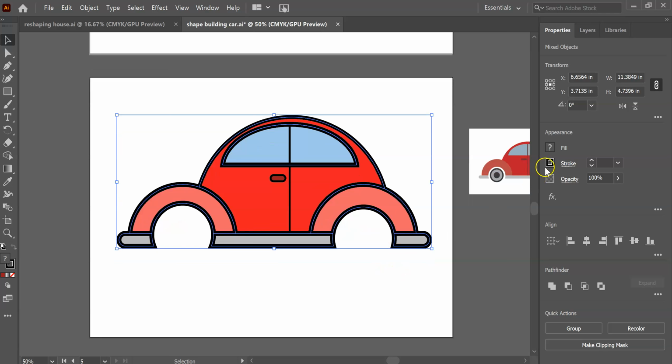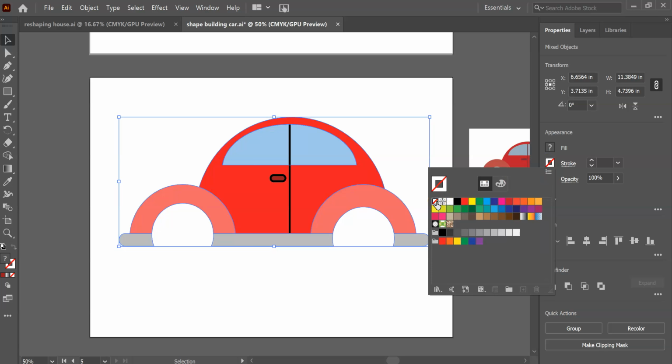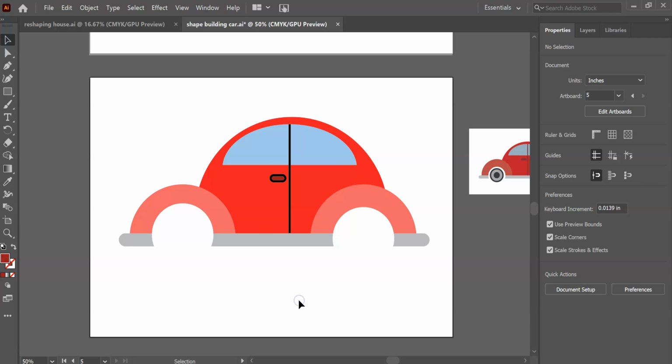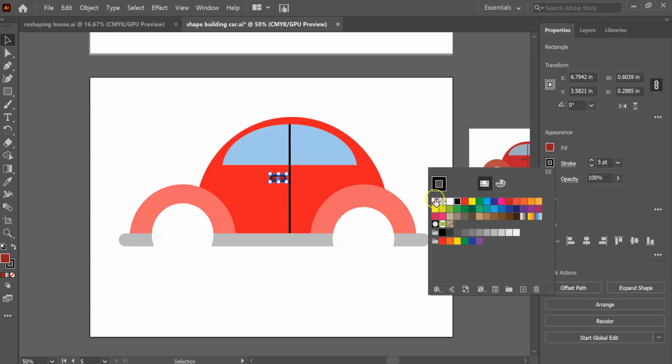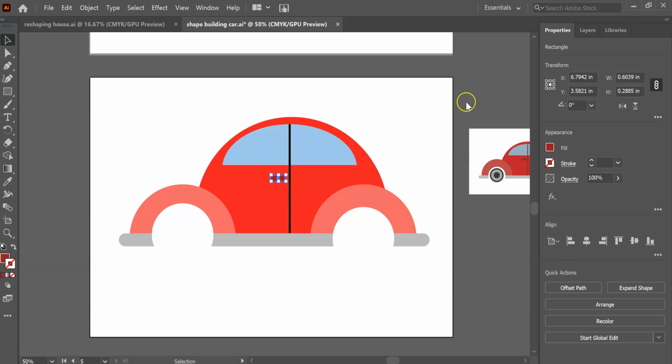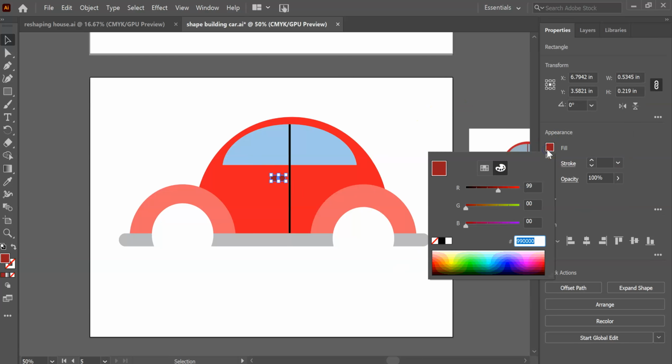So all we have to do is go to stroke and click on none. And that's how you get rid of the stroke, and there's nothing interfering with it, which is really nice. Okay, and there you go. And let's select this guy and get rid of the stroke. Okay, let's deselect. Let's look at the fill color, and you're going to see 99, 0, 0, and 0, 0.